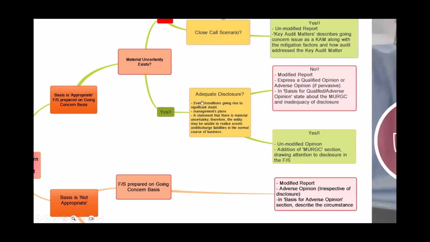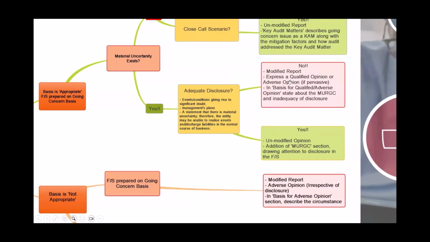And in case the auditor concludes that after identification of a material uncertainty, the management of the company has either not disclosed or inadequately disclosed the fact in the financial statement, the auditor would move forward to provide for a modified report and express a qualified opinion or an adverse opinion. Remember, an adverse opinion would only be issued if the matter is pervasive enough to impact all the financial statements.